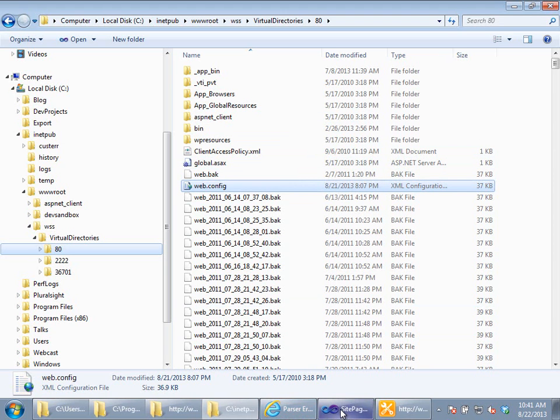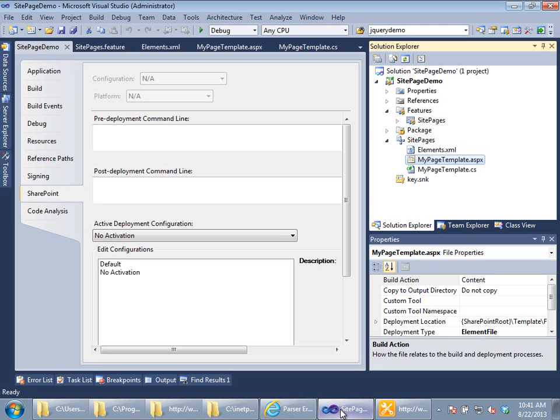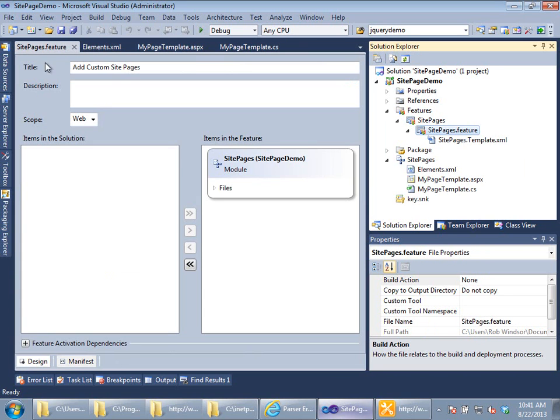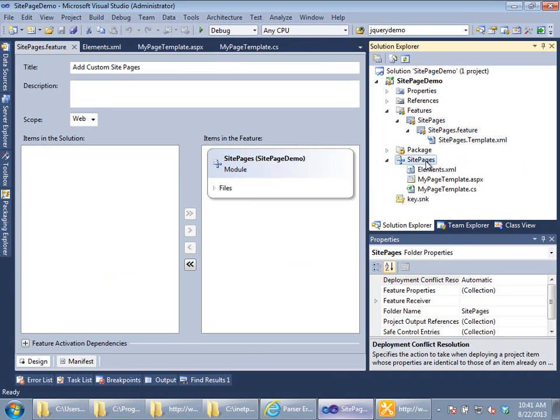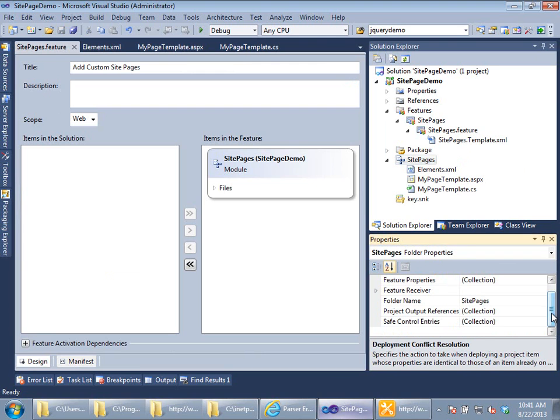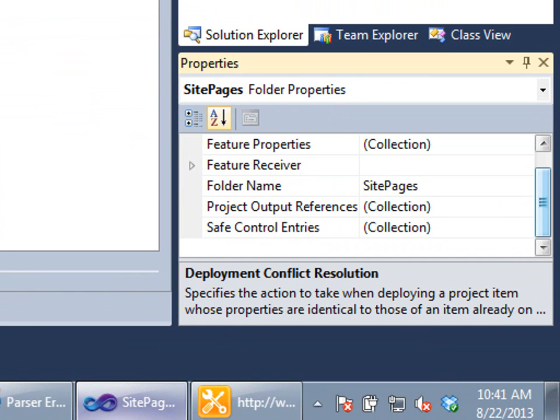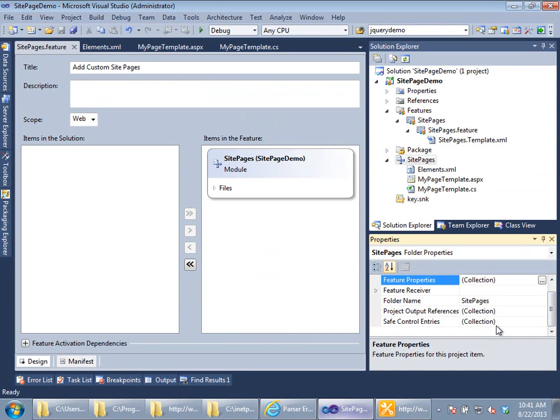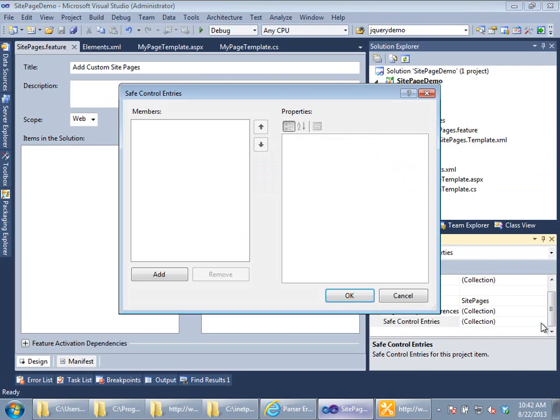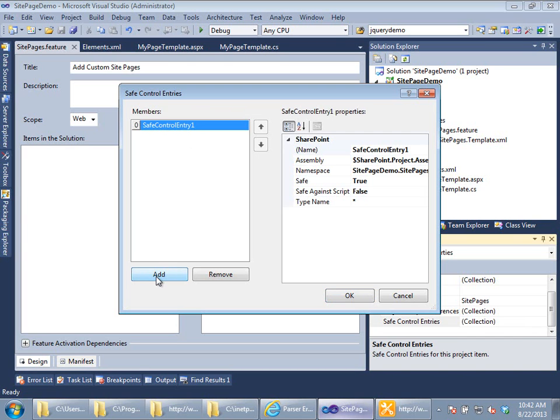So I'm going to go over to my Visual Studio project, and then I'm going to go to the Site Pages node here. And if I come down to the Properties window, you'll see the property at the bottom here is this one called Safe Control Entries. So I'll click on that, and then there'll be a little ellipsis button here. So I'll click on that, and it brings up the Safe Control Entries editor, or dialog. I'll click Add to add a new Safe Control entry.